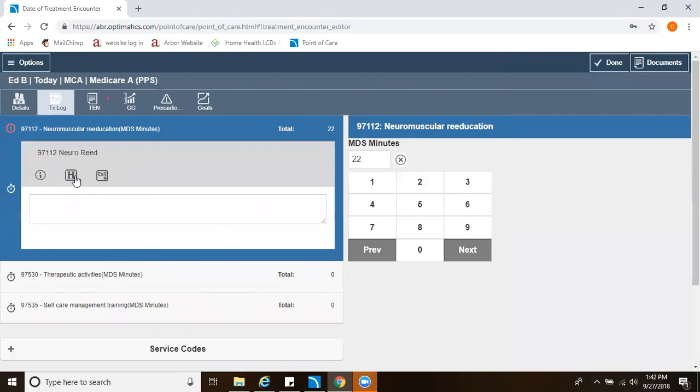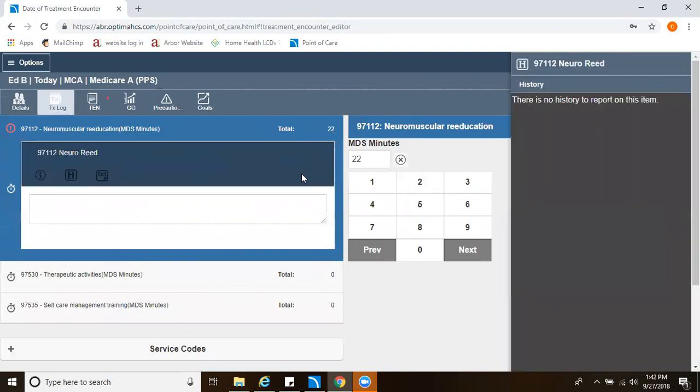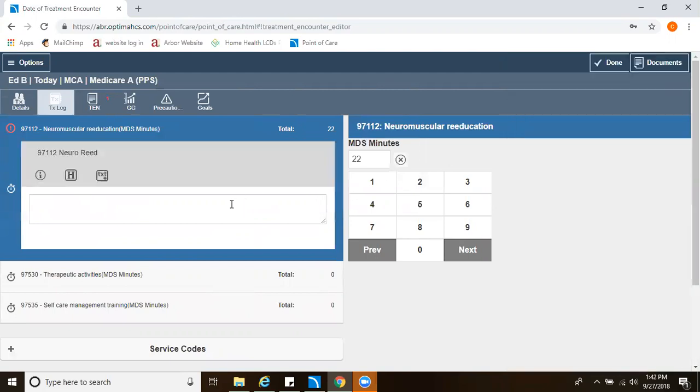When we click on history, the H button, in this situation, because we're in the sandbox, there is no history to report on this item. Otherwise, it would bring up previous notes where we have documented on the various neuro techniques that might have been done.